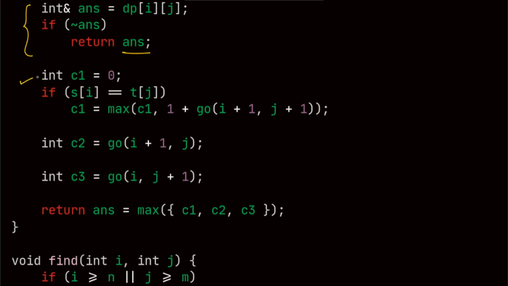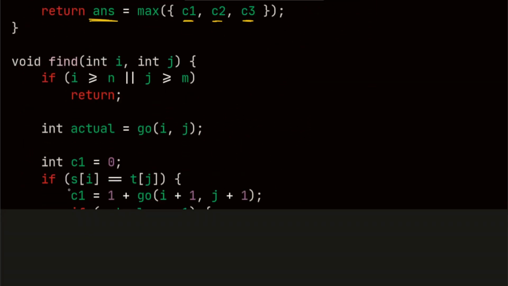The first choice was to check whether the characters at those locations are same. If they are same, we will consider them in the subsequence that we are constructing. And the next state from those would be I plus 1 and j plus 1. The next choice was to match up I plus 1 with j, and third was to match up j plus 1 with I. And the final answer for this state would be the maximum of c1, c2 and c3, and it would be memoized and returned from this function.